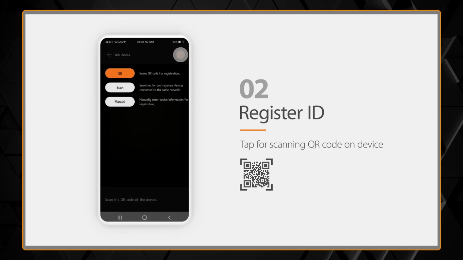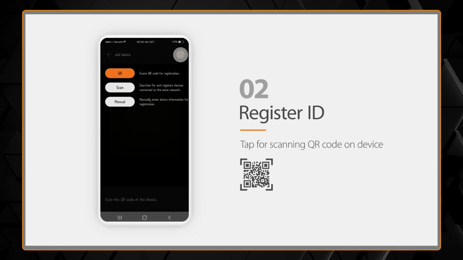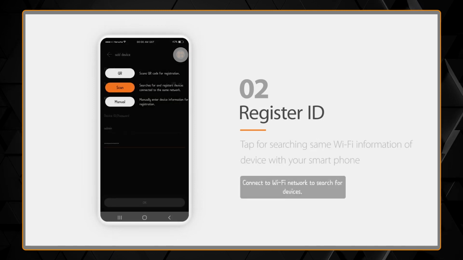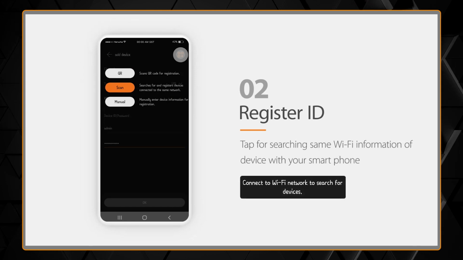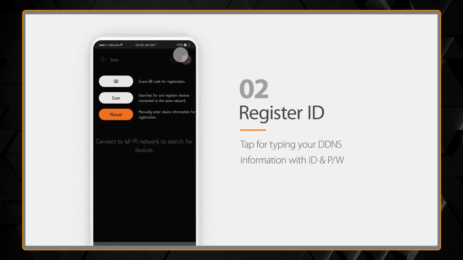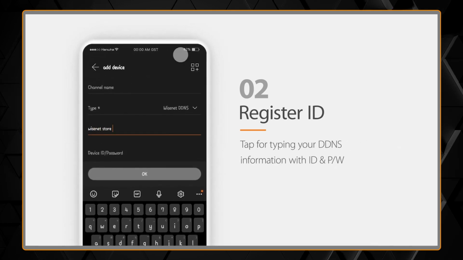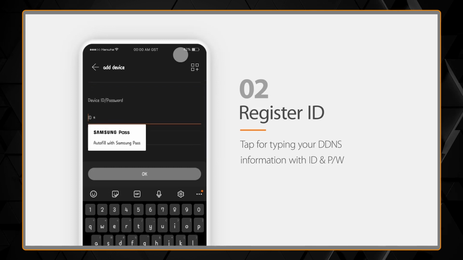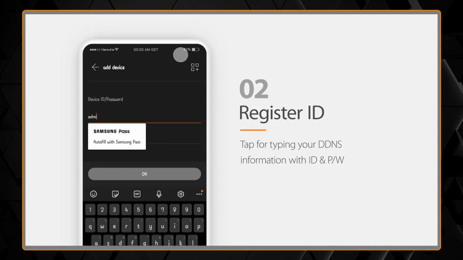There are 3 different methods to register devices. If you have a device with a QR code, you can simply scan it and type in your device ID and password. If your mobile device is on the same network as your Wisenet device, you can search for the device in the application. If your device is using a static IP address or the Wisenet DDNS service, enter the credentials.